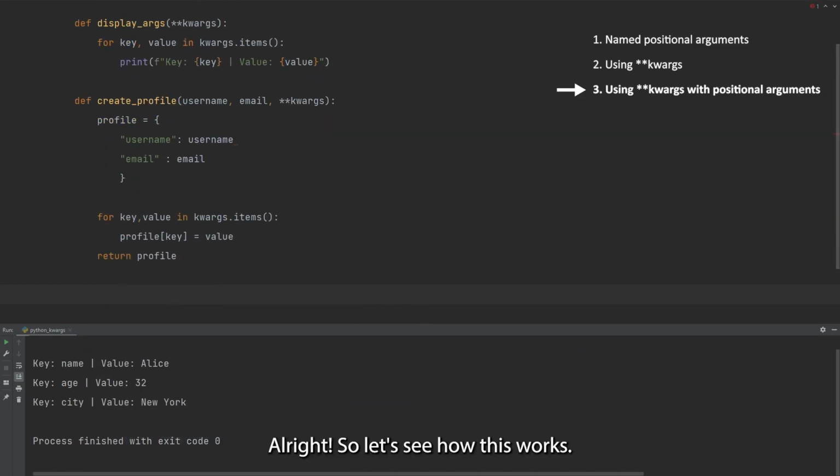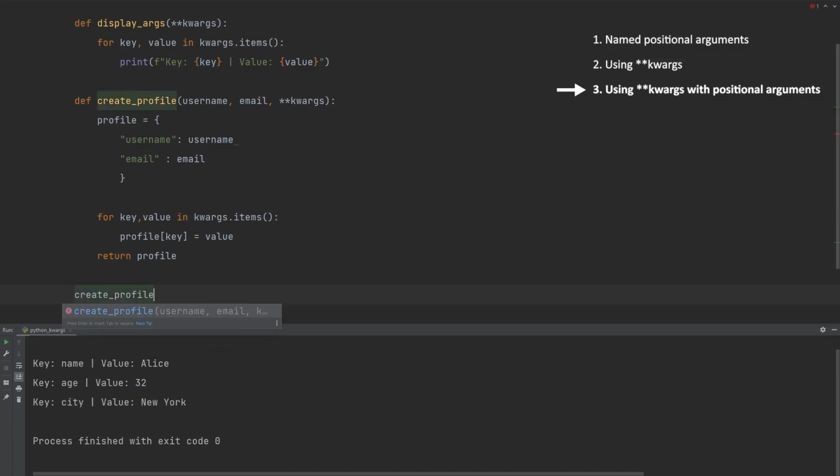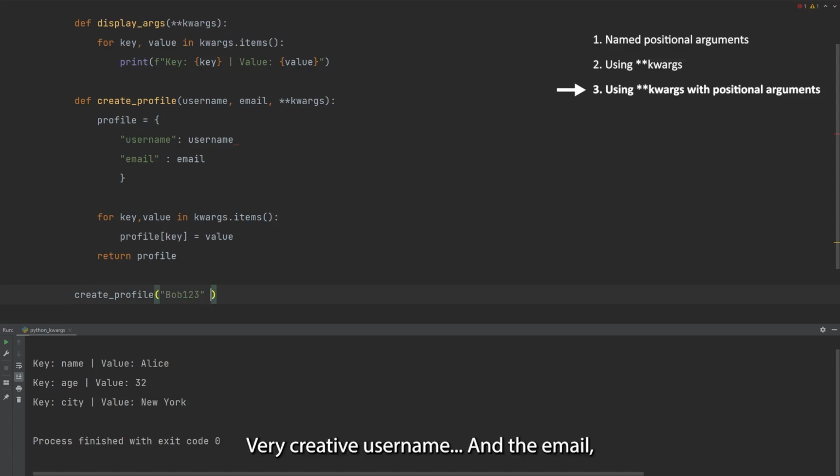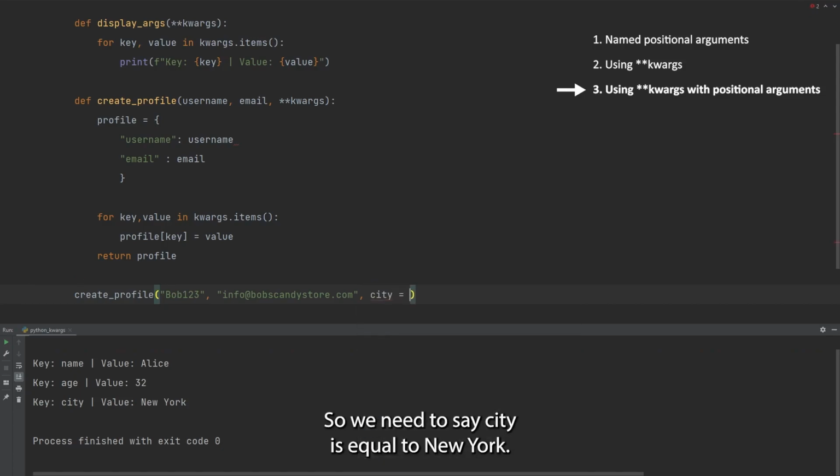Alright, so let's see how this works. I'm going to call this function now. Let's say create profile. Let's give it a username. I don't know. Let's just say Bob123. A very creative username. And the email, let's say info at, I don't know, bobscandystore.com. And as a keyword argument, I want to pass in the city. So we need to say city is equal to New York.